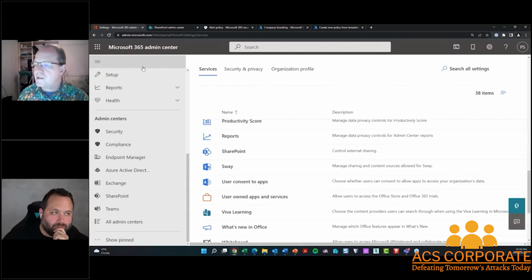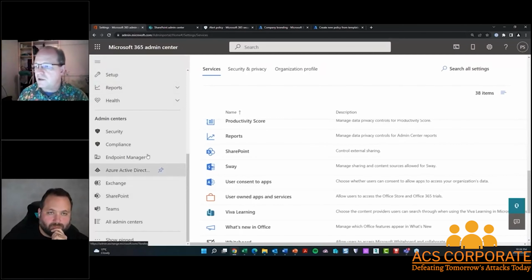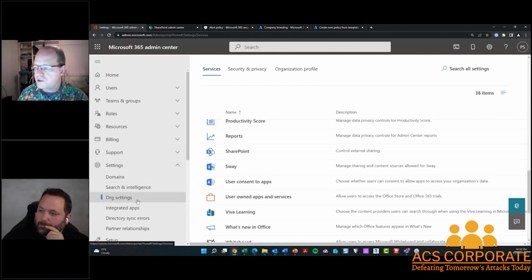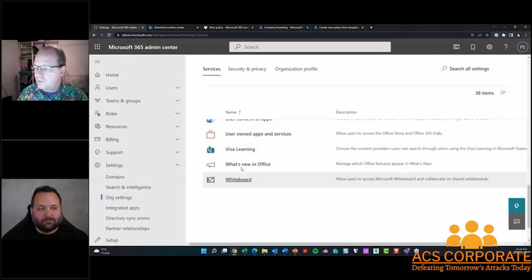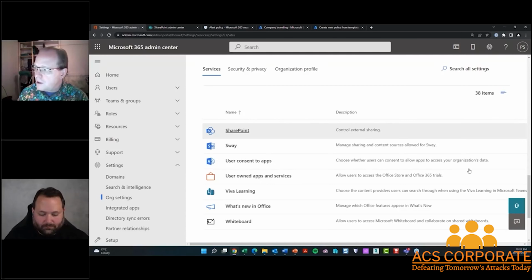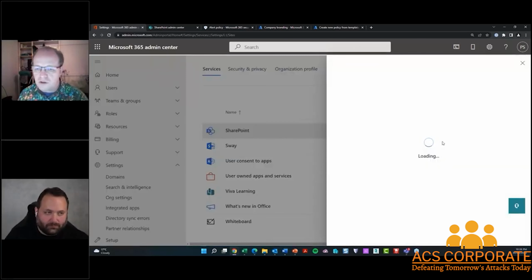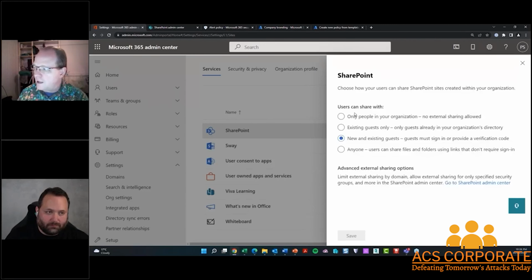So the first place is in the Microsoft 365 Admin Center, and I have gone to Settings, Org Settings, Services, SharePoint. Down here under SharePoint, I can do some settings for external sharing. I can set who users can share with: only people internally, only people who are already part of our tenant, they've already been invited to our tenant, I can invite new users by sharing a document with them, or anyone, which allows anonymous links. Probably don't pick that one, but that's all that's here.